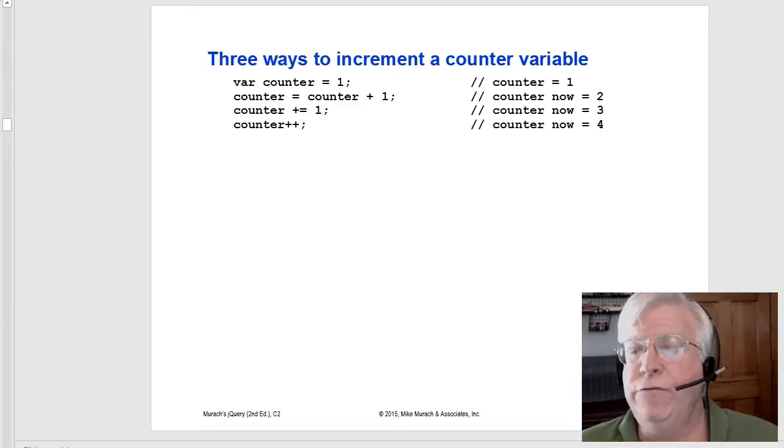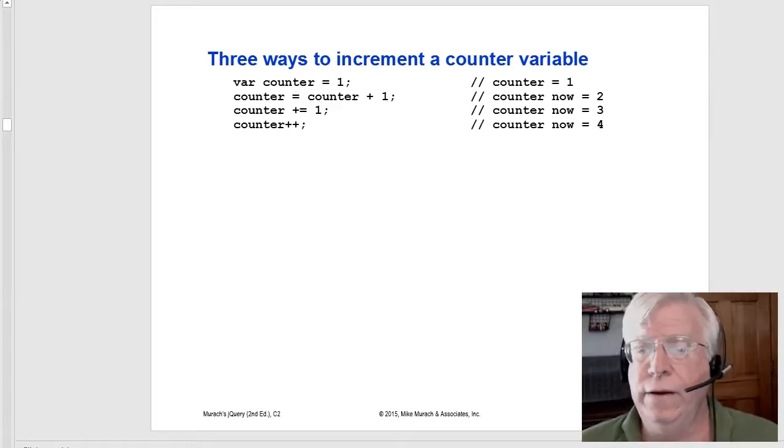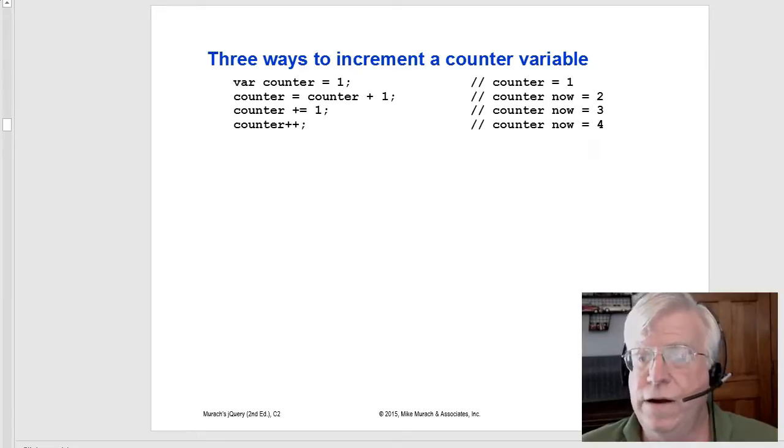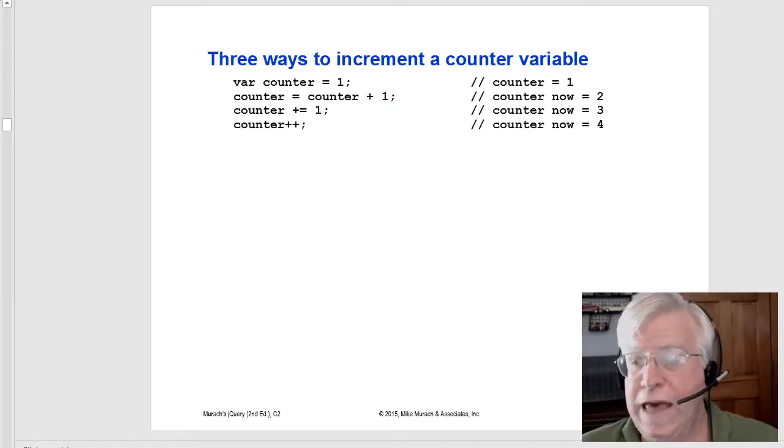Here's ways to increment a variable. First, you have to declare it, and at this point, var counter equals 1, the variable or identifier counter equals 1. Well, you can go counter equals counter plus 1. We'll add 1 to it.